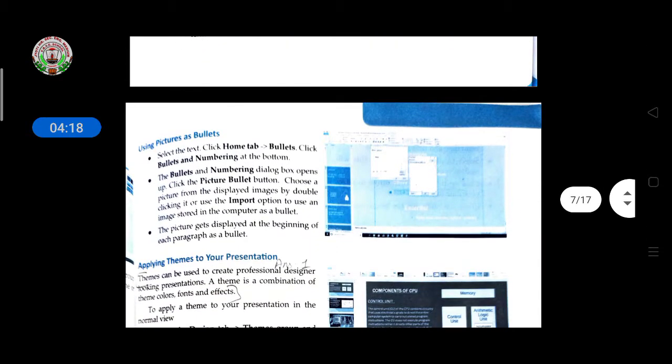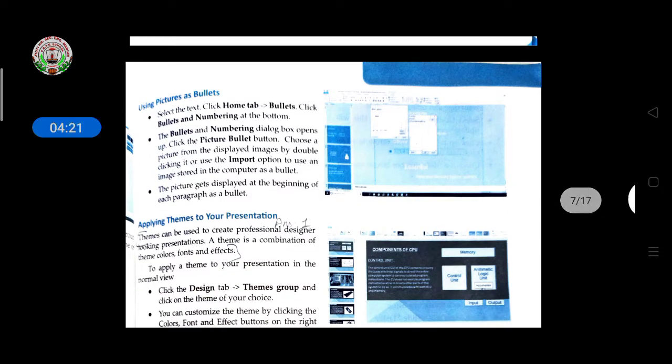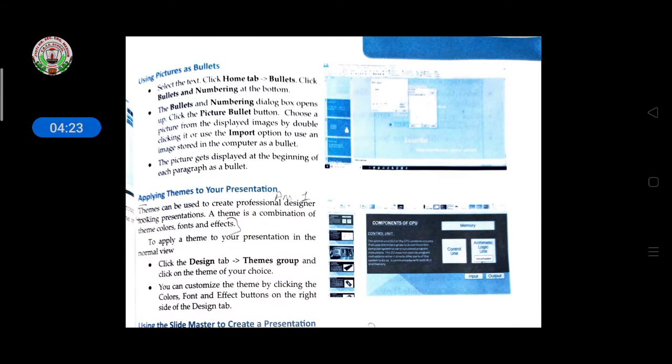Then bulleting and numbering is given here, and how to insert a picture as bullets. The bullets are in the Home tab. If you click on the Home tab, after that the bullet icon is there.